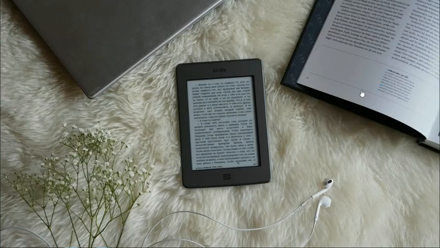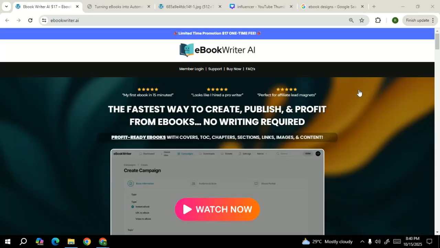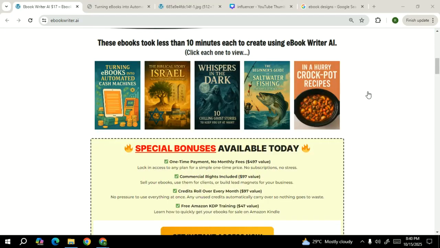You don't need to be a designer to make your ebook look professional. With EbookWriter AI, you can create a beautiful, polished layout that looks like it was made by an expert, all in just a few minutes. Here's how it works. Once you've generated your ebook content, EbookWriter AI automatically organizes your text into clean sections, perfectly spaced paragraphs, and professional chapter layouts.